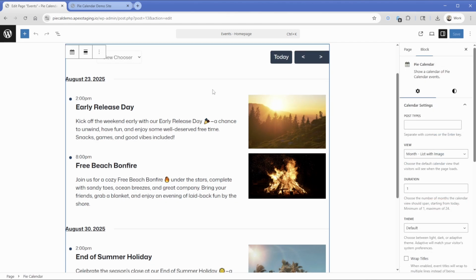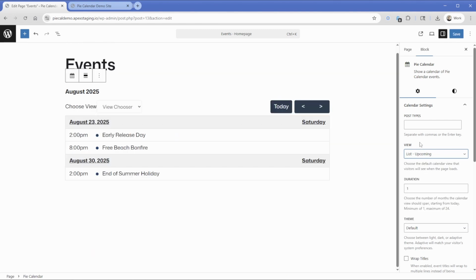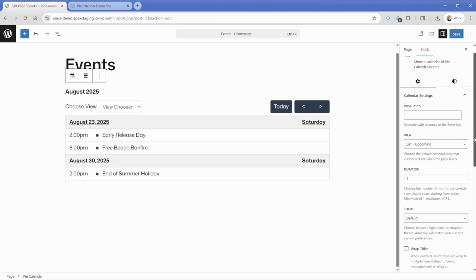Now, looking at the block again, in this view dropdown, we can see that there's the month list with image that we were just looking at, as well as the list upcoming view. And this looks similar to some of our other list views, but there's a really special addition to both of these two new views. So this list upcoming view is just much more compact, very similar in nature to the list with image view that we just looked at. But like I said, much more compact for situations where maybe you just don't need the image or space is limited on your website. But the especially cool thing is this duration attribute.